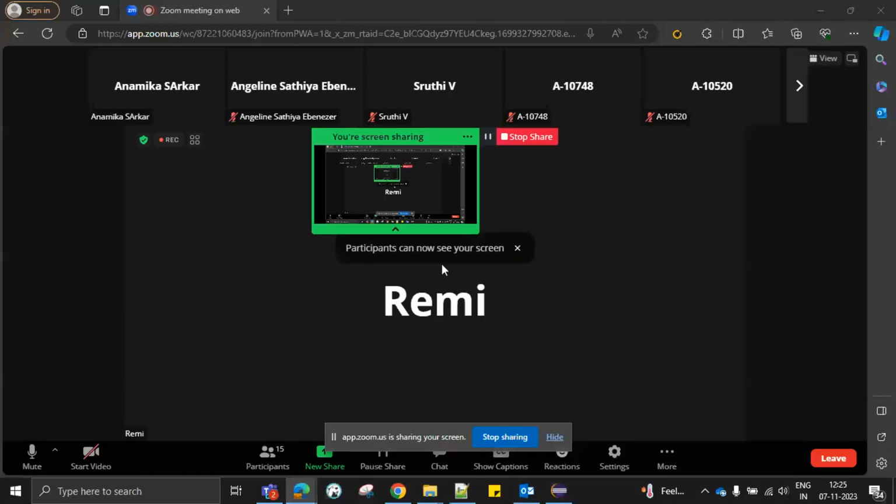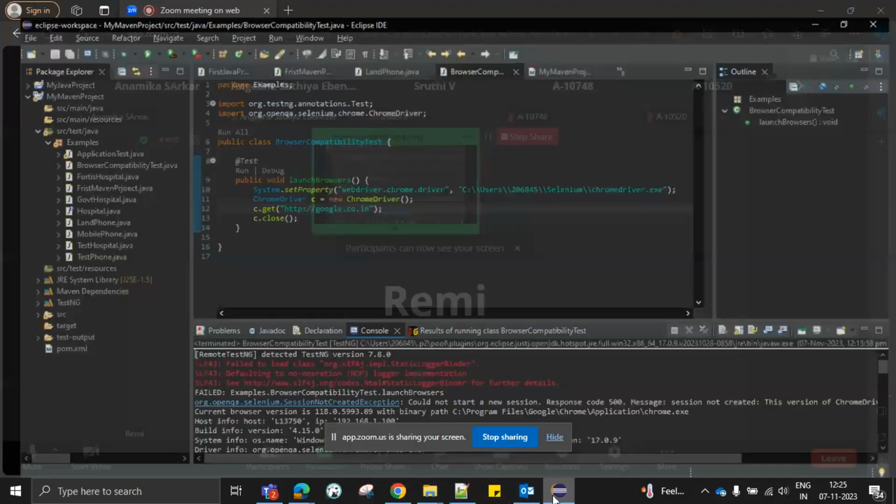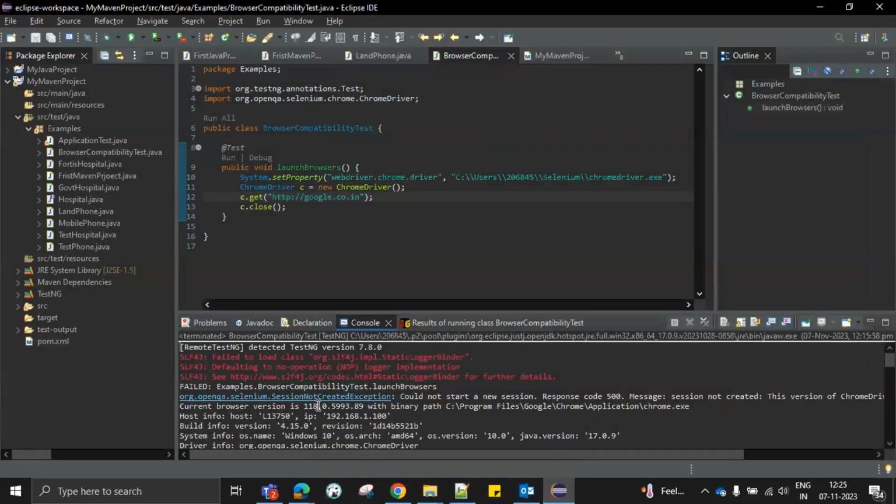Hi Remy. I can't find any 118 Chrome versions. 118, is it? Yeah, 118 is a beta version which you are using there. Let me just share my screen. So here is the same error, I guess, like mine, not compatible with the 119 version of Chrome. Can you just scroll?